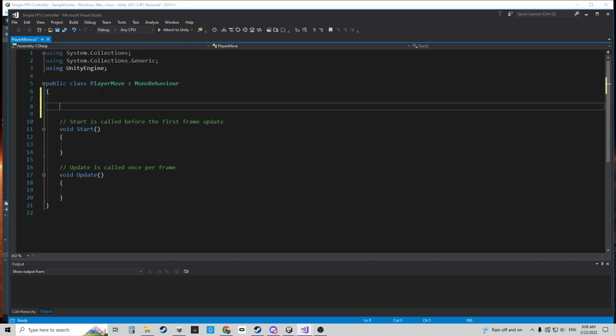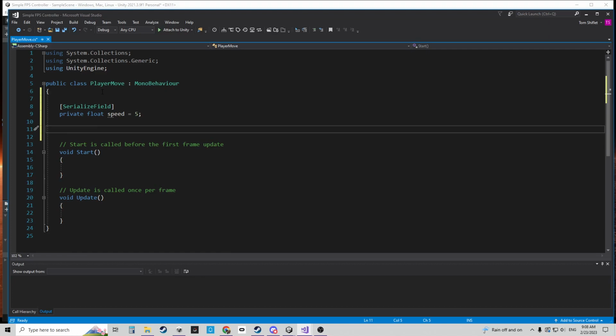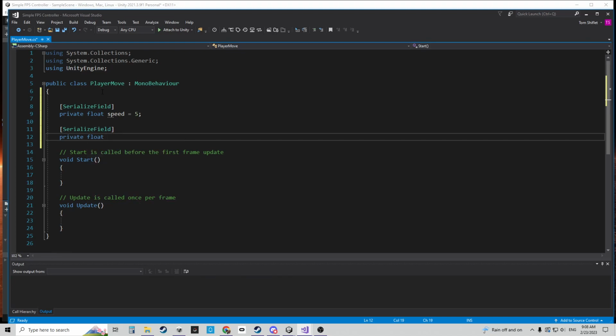And so we're going to expose a couple of variables here. We're going to say private float speed is equal to 5. And we'll go ahead and serialize another field here that is our sprint modifier. This is how quickly we'll move when we're sprinting, as a multiplier. This means we're going to move 2 times faster than whatever our speed is set to.